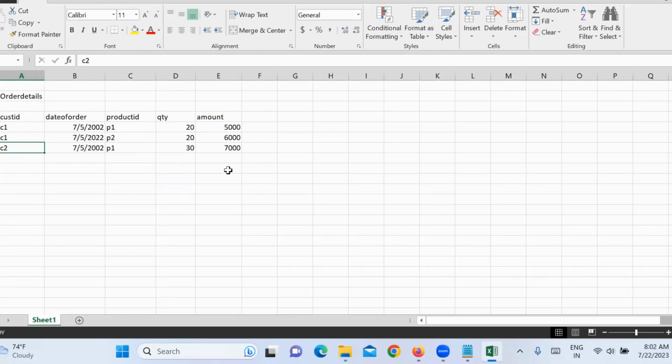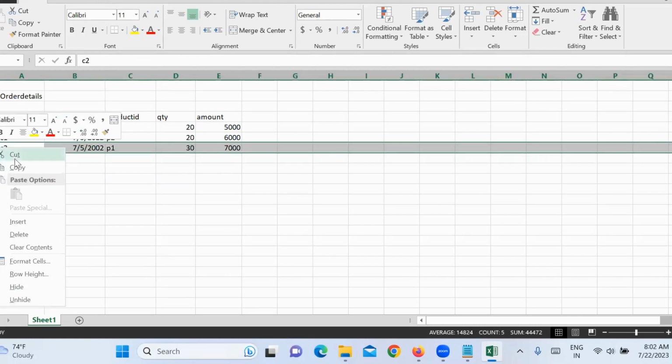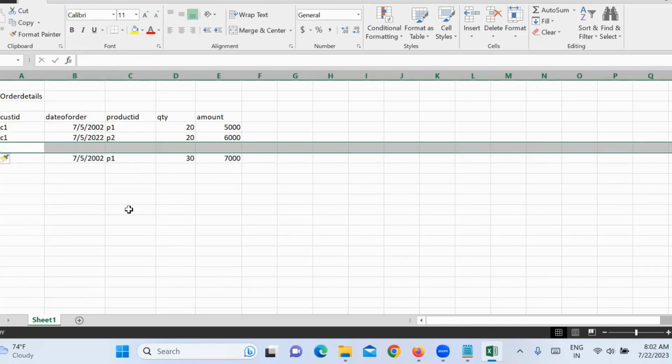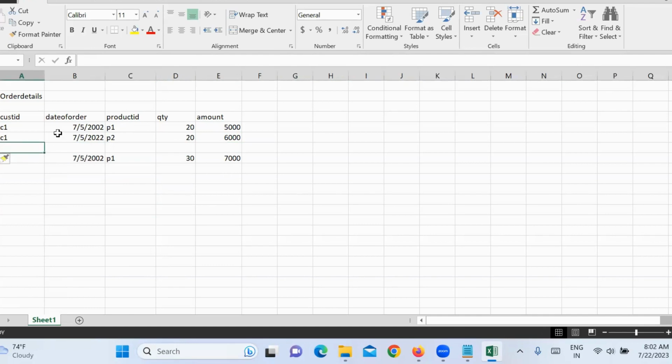Yeah, no, no column has unique values, right? All columns can be duplicated. Okay. But suppose, for example, in the morning, this customer has placed P1 product with quantity 20.